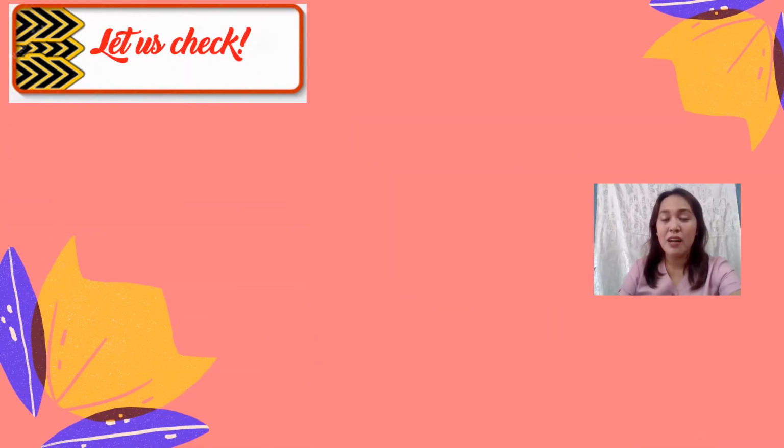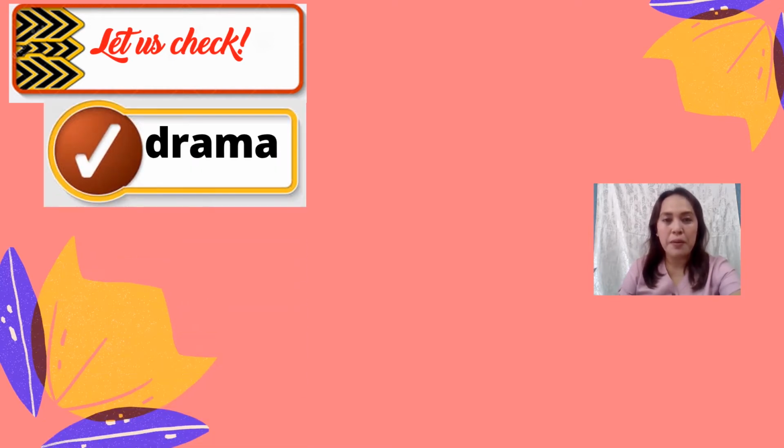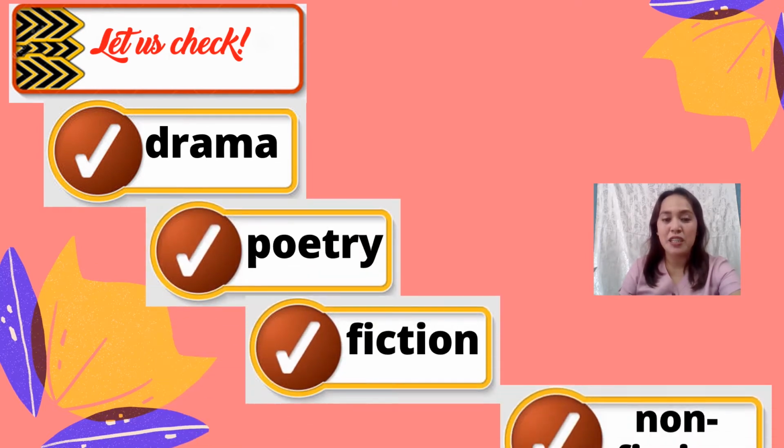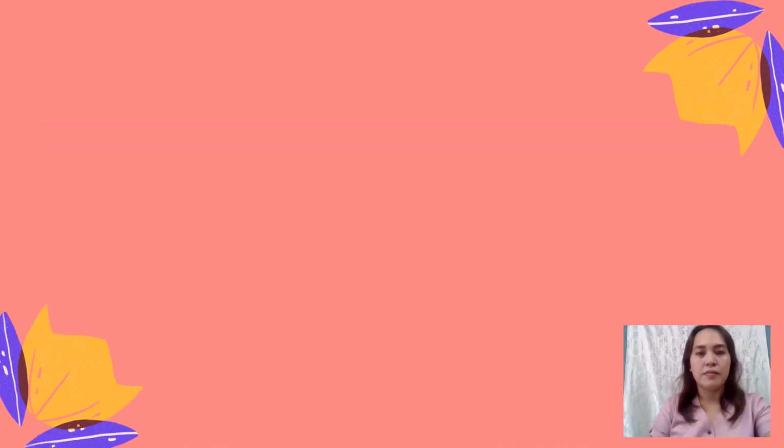Have you found the literary genres in the puzzle? What are they? Let us check your answers if you got them right. The 4 conventional literary genres found in the puzzle are drama, poetry, fiction, and non-fiction. Now, can you still remember the unique features of each of these literary genres?